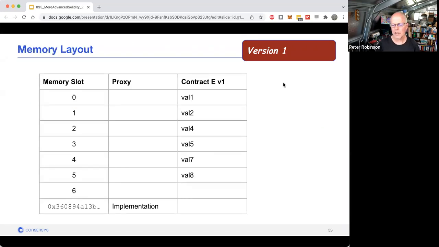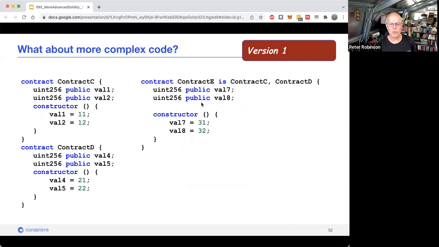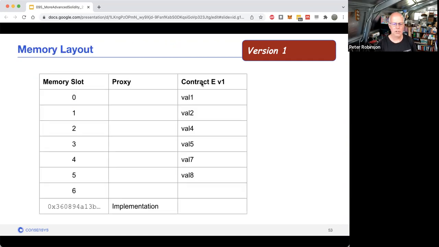So initially, the memory layout looks like this. The storage values are included in the order that the contracts are listed after "is". And so contract C's variables, then contract D's, and then finally contract E's. So yeah, contract C's, D's, and then E's.